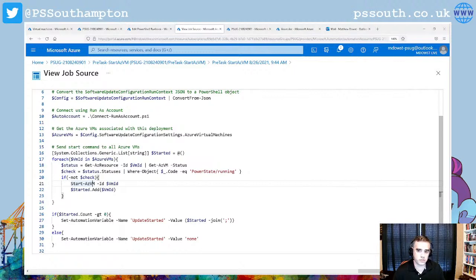Pretty good. But the machine was shut off. It was probably shut off for a reason, right? Save money or what have you, and we don't want to leave it on afterwards, right? So what you can do is use another built-in automation commandlet, set automation variable. So I can write a list of the machines that I went ahead and started in here, and then in the post script, we'll say, okay, go check this variable.